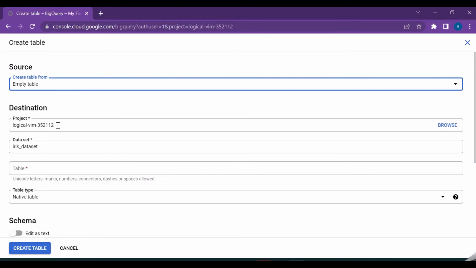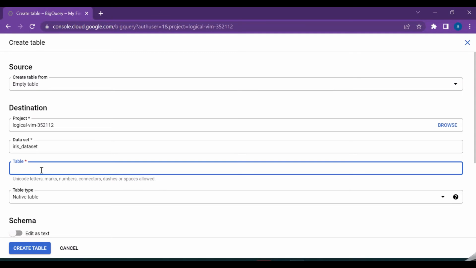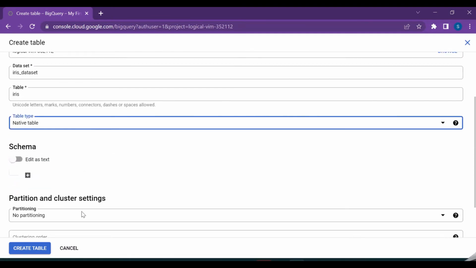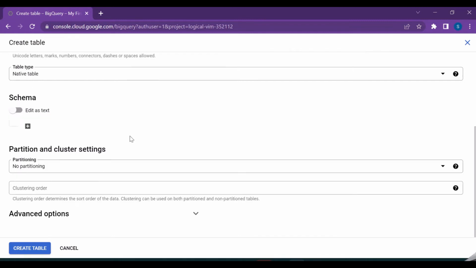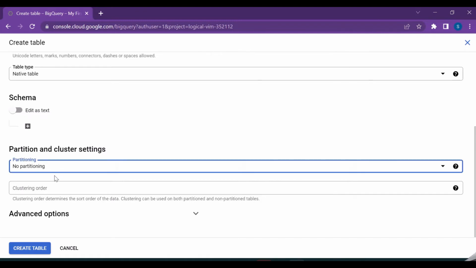And this is the project, this is the dataset. I don't want to make any changes to that, and for the table name I'll just give it as iris. Okay, table type we can leave as native table as it is. There are also options for partitioning. So usually we do partitioning in case of streaming data. So here we do not have any streaming data, so I am keeping it as no partitioning. Also, we can choose the clustering order.